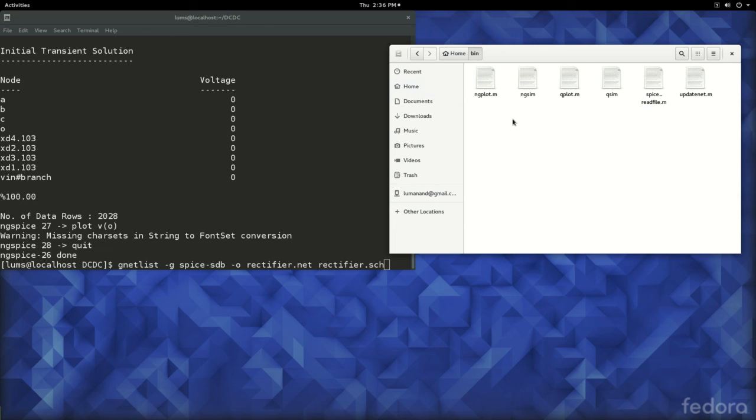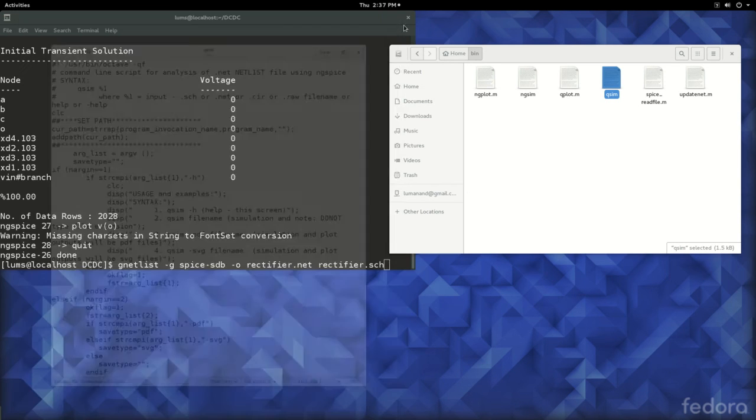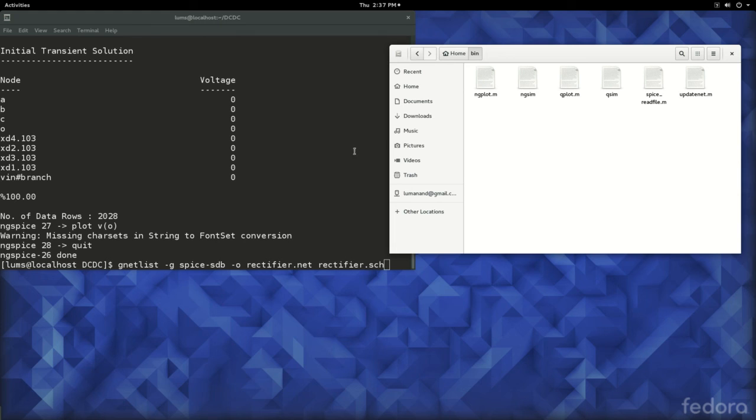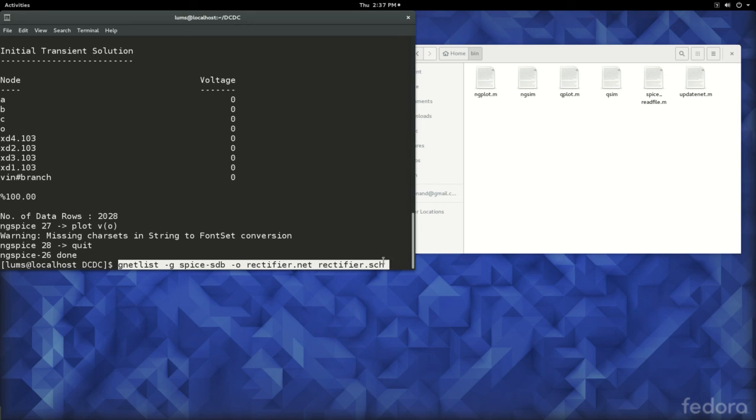So in the bin directory, in the last session, we had copied 6 files and put them into this folder from the resources. You see that there is QSIM and then there is ngsim. Now this QSIM is an Octave script which takes care of generating the netlist command, and also shows you the waveforms using Octave or MATLAB type of commands, and also puts an output in the form of a PDF file.